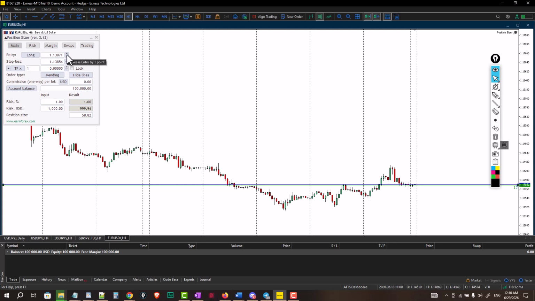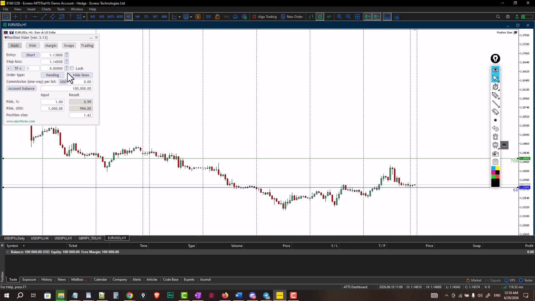And here, where do you want to enter the trade? Let's say we want to enter it at, remember the price that we said we would enter before, 1.1380. And then we said our stop loss would be above this area, so we'll type our stop loss here, 1.1450. Okay, and then our profit target, we said we want it to be 2 times what we're risking.